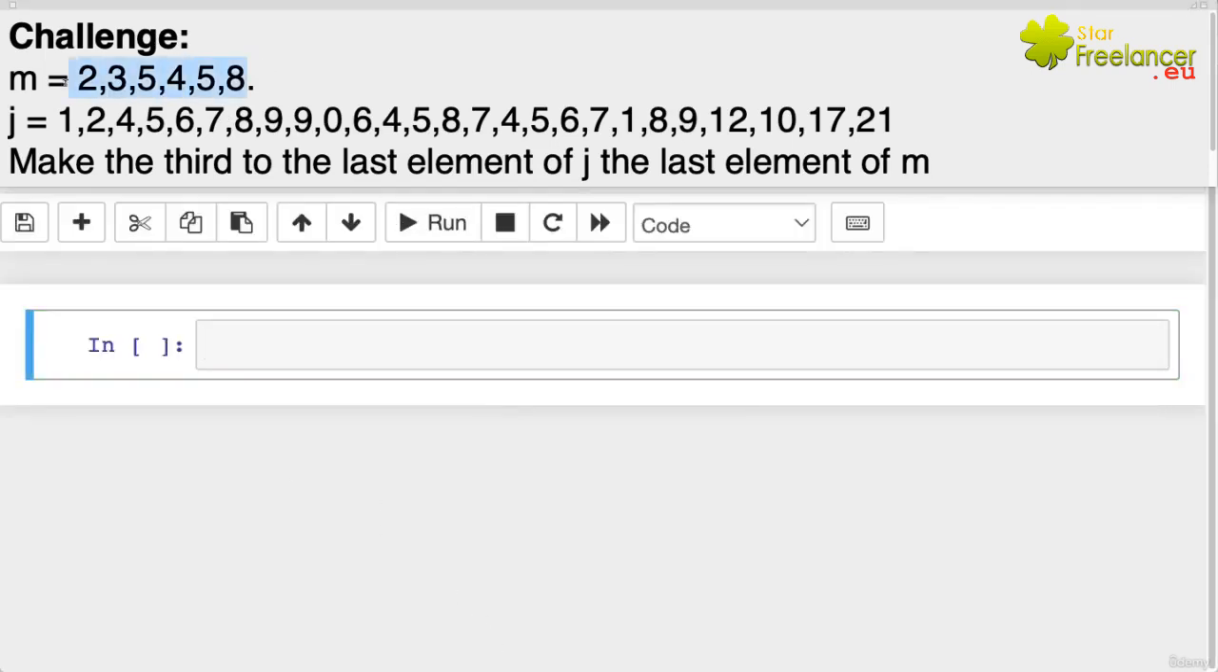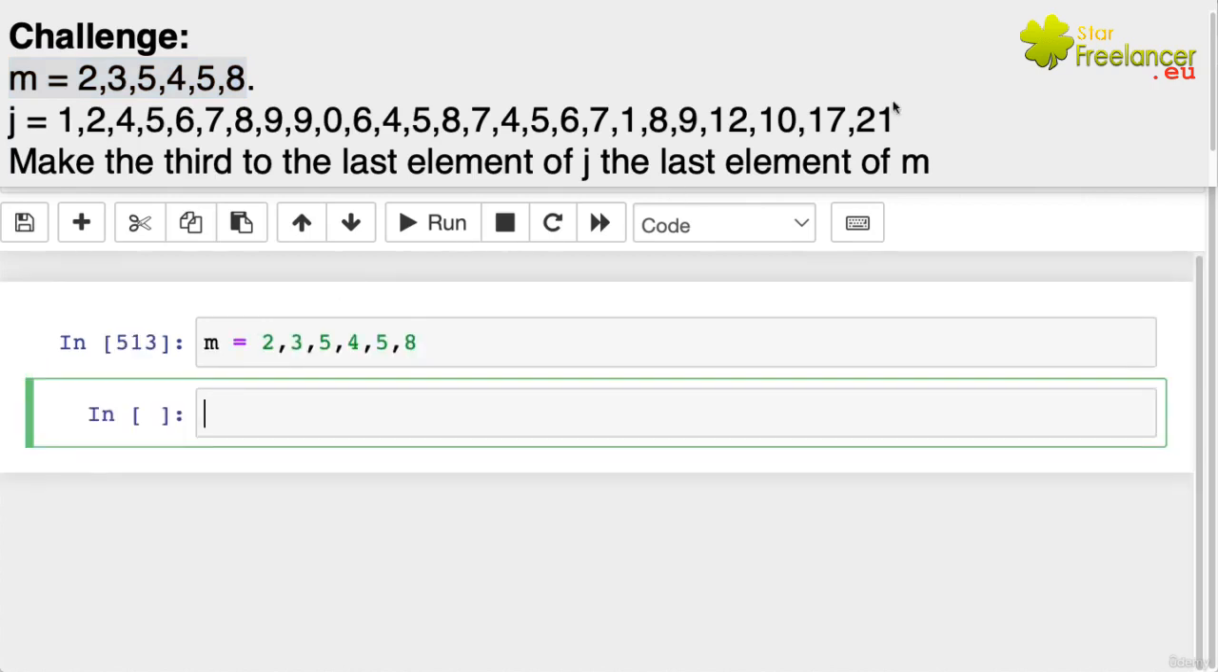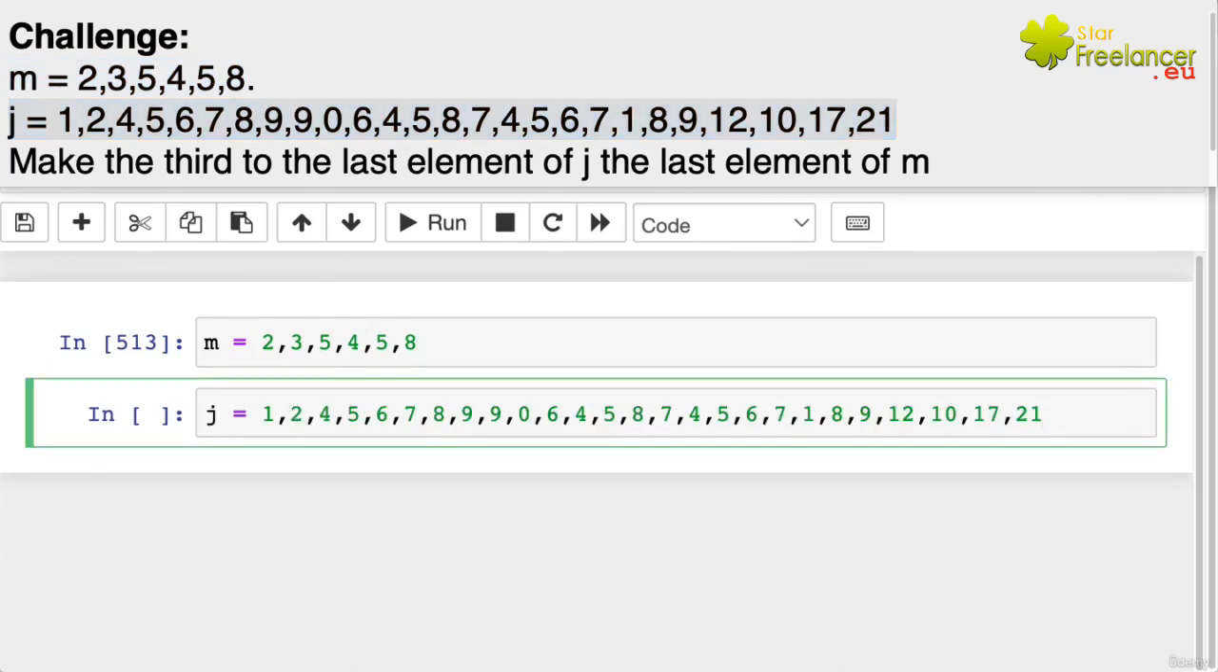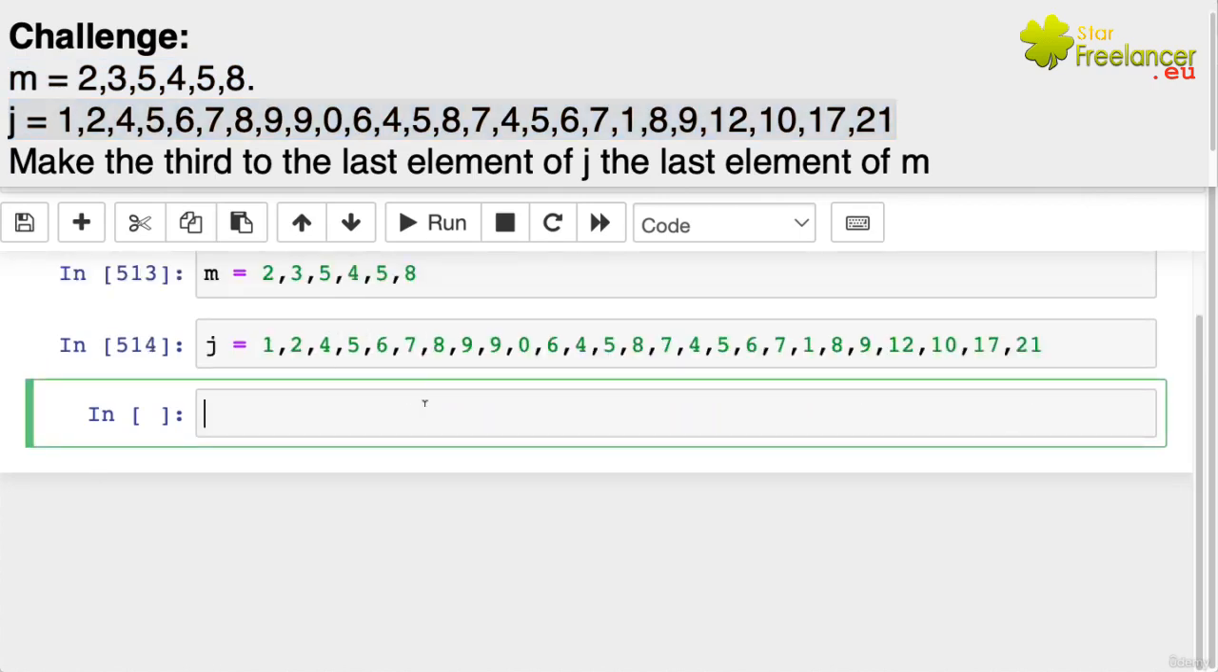Let's first of all run this. m. We run this too. These are the two tuples. This is very important because if you have a tuple that has millions of elements, you will not be able to count like 1, 2, 3, 4, 5, 6, 7, no. Or 0, 1, 2, 3, 4, 5. No. The question says the third to the last element of j should now be what? The last element of m.